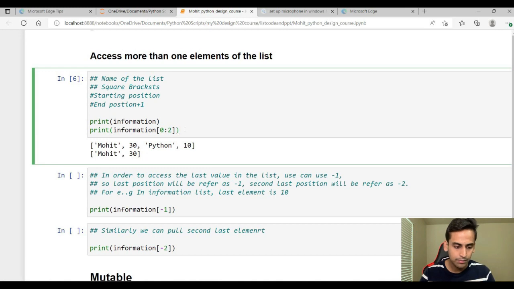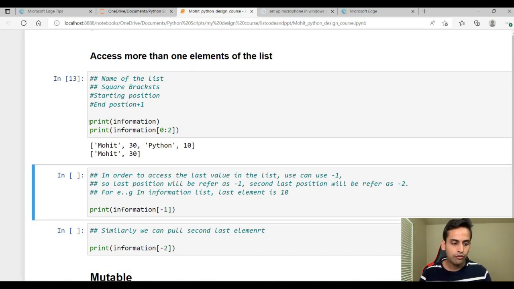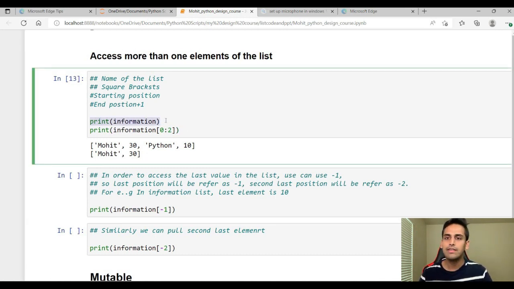So for example, let's go this way. First I'm printing information, which is the list. So it will print all 4 elements. And then secondly, I'm saying print only those values from 0:2. So it's starting from 0, which is Mohit, then 1, which is 30, and 2, which is Python. So it will always go minus 1 on the end position.